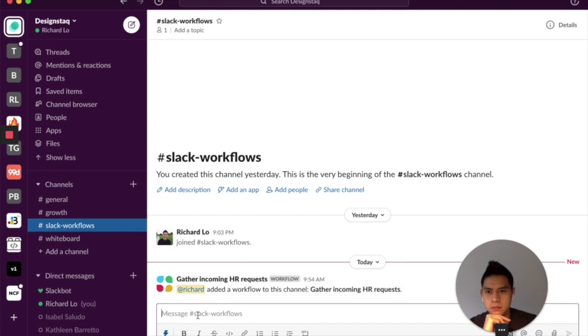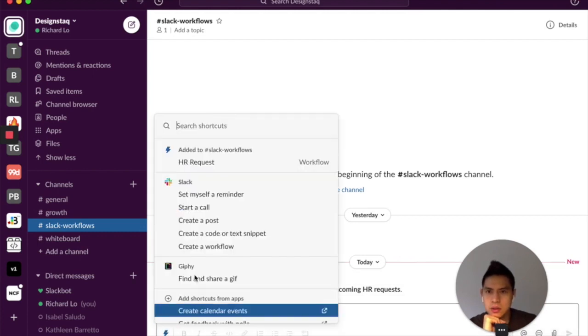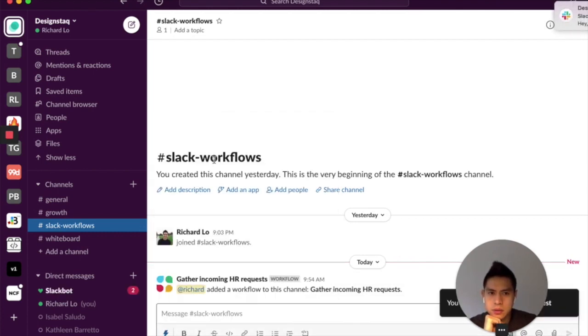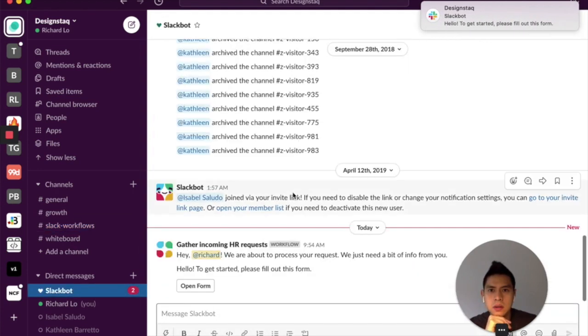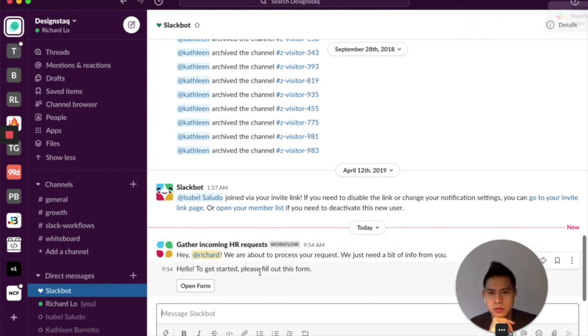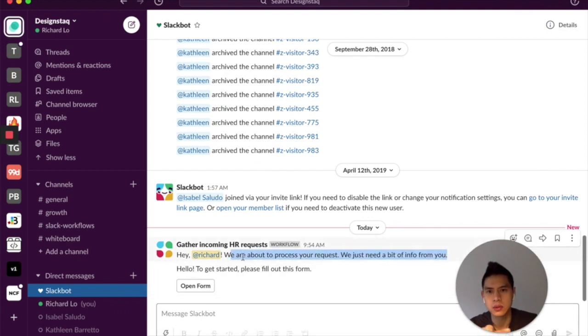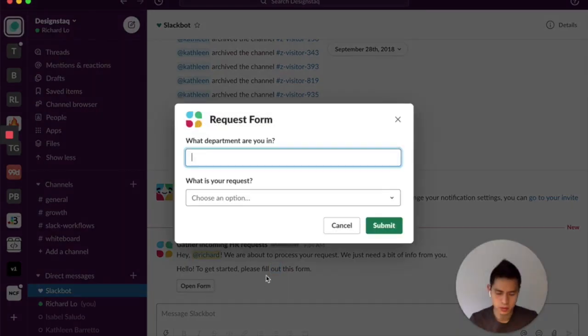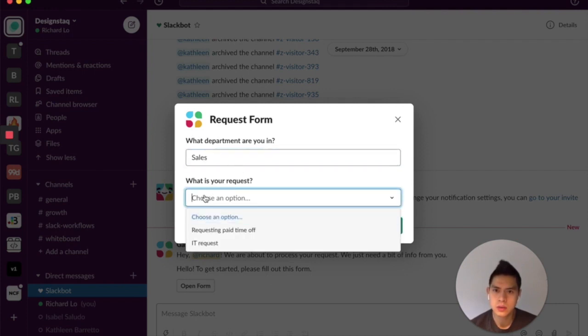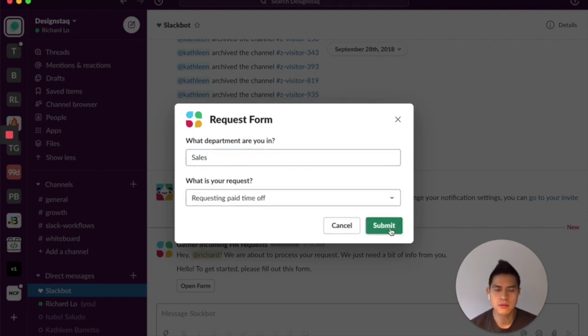Okay. Let's go to the shortcuts, HR request. Hey Richard, we're about to process your request. We just need a bit of information from you. Hello, to get started, please fill out this form. Okay, cool. So perfect. I got that's the message, and this is the form. Which department are you in? Let's call myself sales. What is your request? I need some time off. Submit.